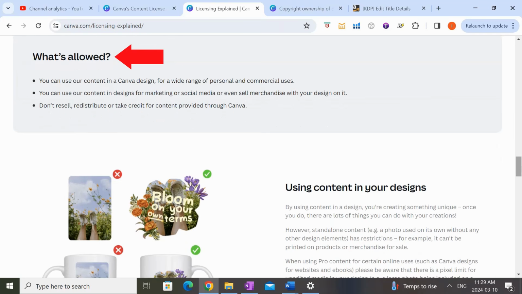Scrolling down to the What's Allowed section, you will see that the designs you create in Canva can be used for both personal and commercial purposes, and the second bullet point essentially reconfirms that you can sell merchandise with your Canva design on it. Number 3 says don't resell, redistribute, or take credit for content provided through Canva. It basically means you should never take a standalone content element from Canva and resell it on a different platform, for example.